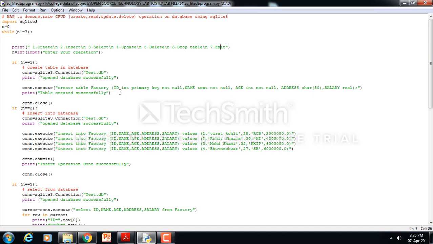Here it has the attributes: first id, second name, third age, fourth address, and fifth salary. Right? Five attributes are available. We are defining id as int, name as text, age as int, address as char of 50 maximum, and salary as real data type.